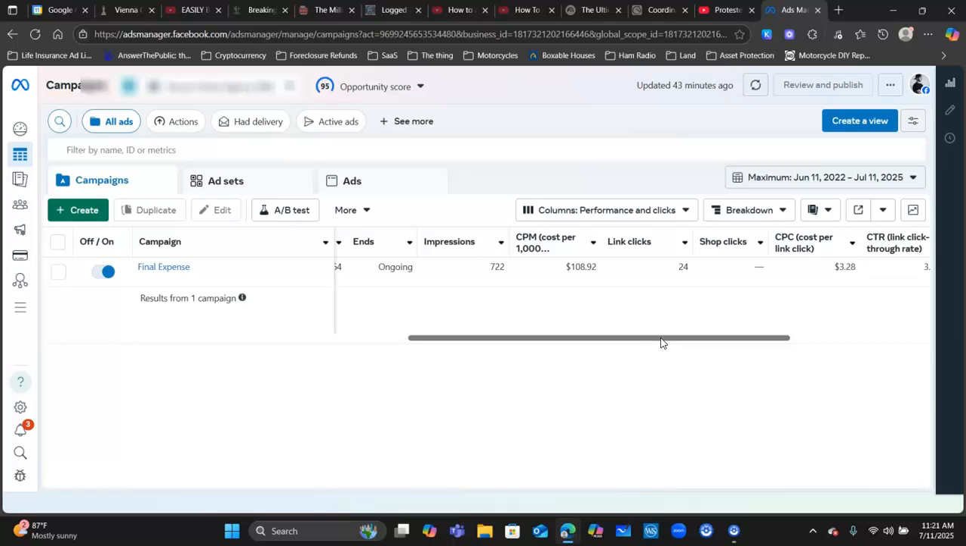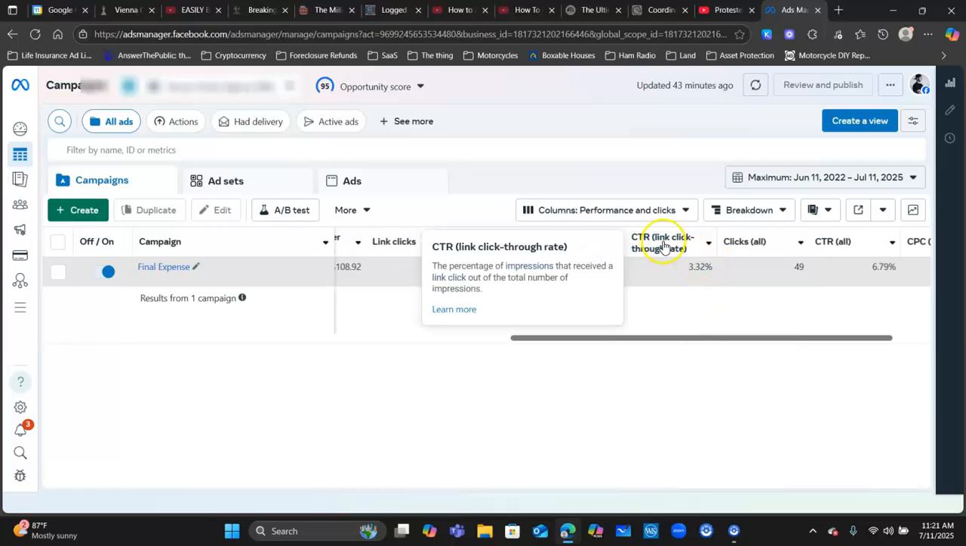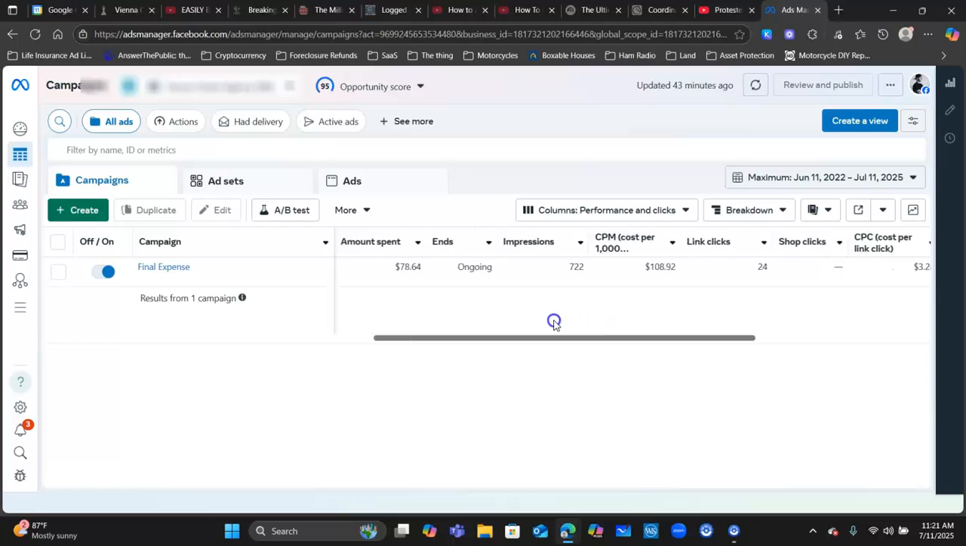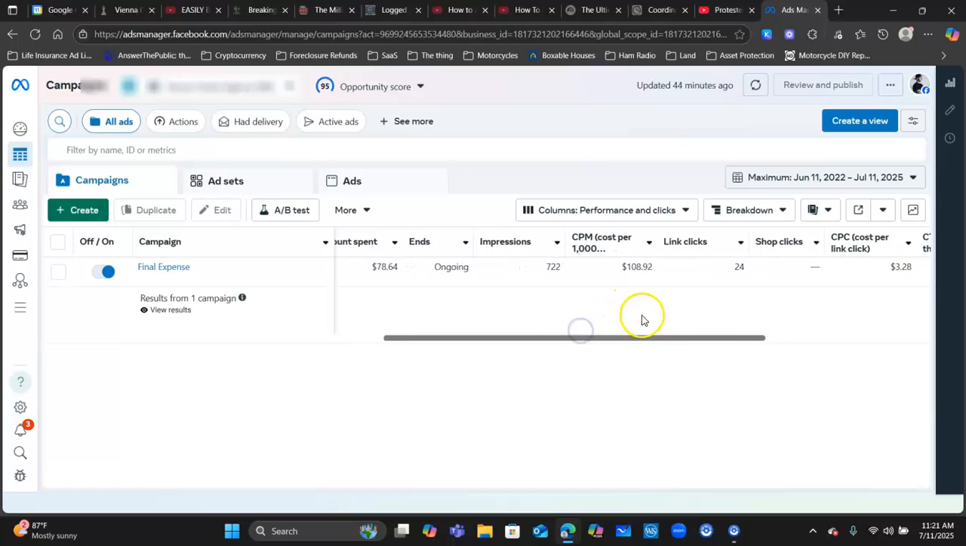That's really good. Our engagement is just insane. The better your link click-through rate, typically the better the campaign is going to perform, so always keep that in mind. Now, the one downside to Facebook ads right now is that it's very expensive. 108 CPM. That's $108 per 1,000 impressions.